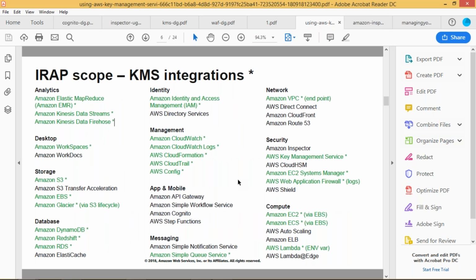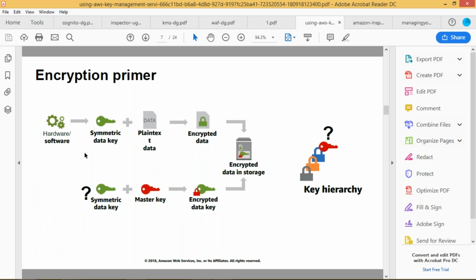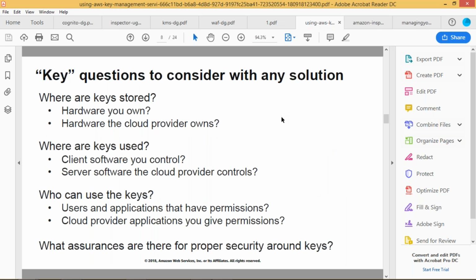We can say that key integration is available in some of these things. This is the hardware, software, symmetric key data encryption primer, with plain text data, encrypted data, and encrypted data storage. So there is a specific storage available, and you can store your data and sometimes your keys. Key questions are considered with any solution.